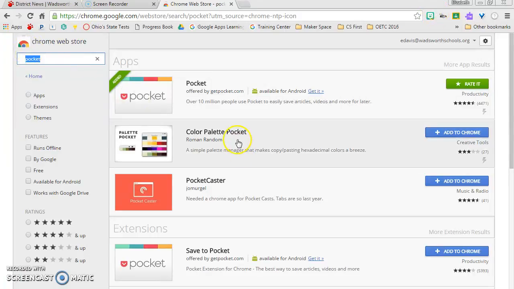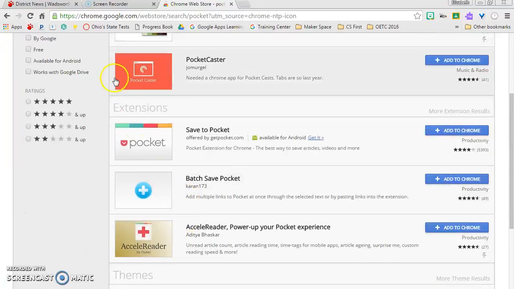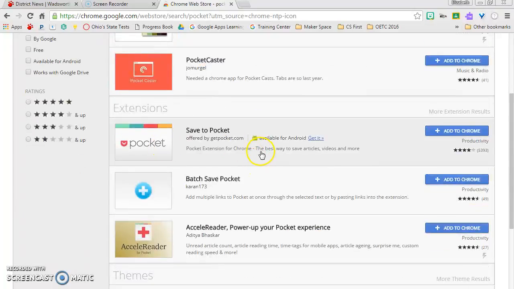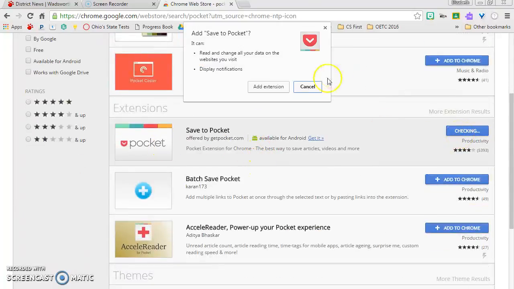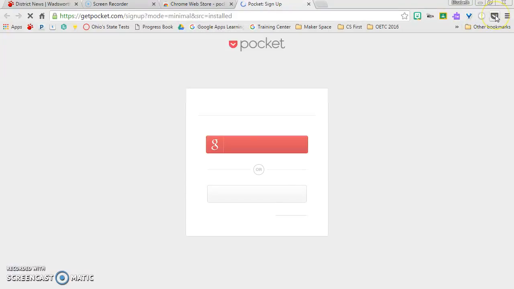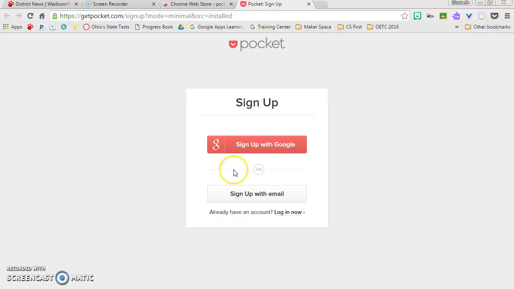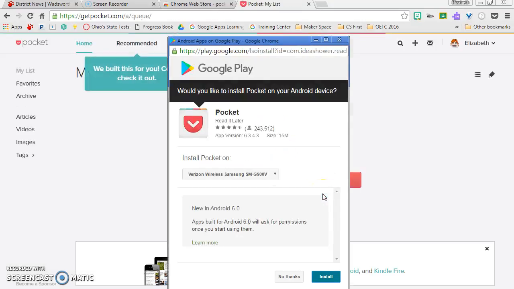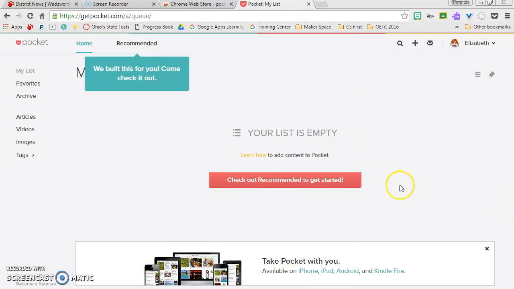Let's say then that I want to go down here to where it says extensions and says Pocket. So here's the Pocket app. Here's the Pocket extension. So I'm going to add to Chrome. It says add extension. Yep, please do. And watch up here. There's the little icon for it. It wants me to sign in. Say yep, allow. I don't want to put it on my Android device right now. So now it says, okay, you've got it. So I'm going to close this.